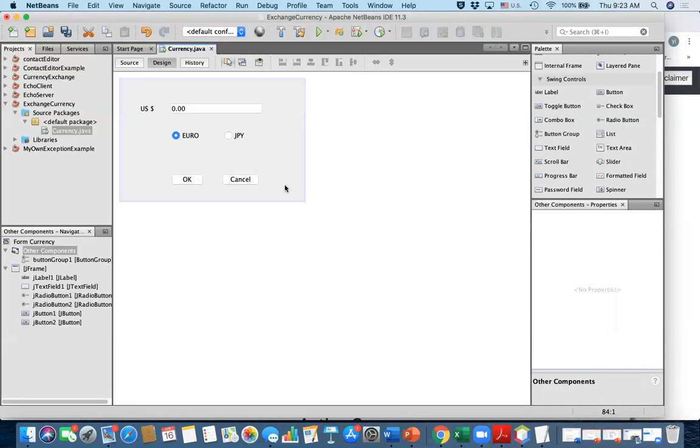Now we need to consider the event. So what is the event? The event is when I hit the OK button. If I hit the OK button, it will convert the US dollar value I put in here to the euro. So how do I do the events?